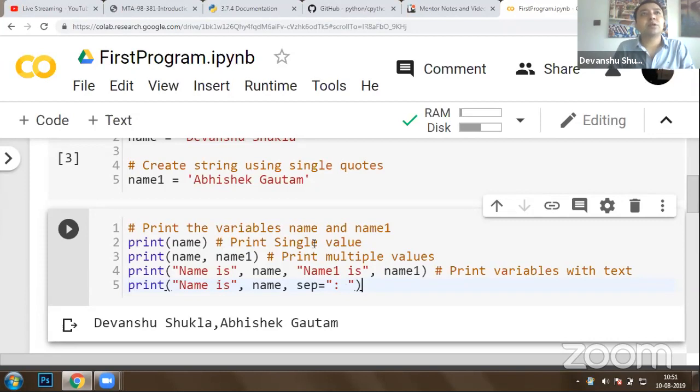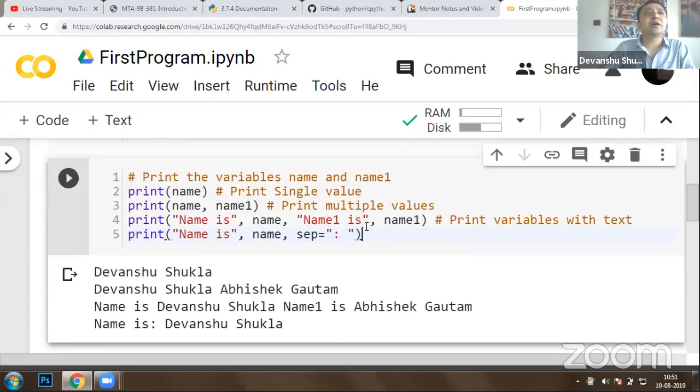Okay. Now let's run all these cells. When we run all these cells, you can see that your single value is printed. Name and name 1 both are printed. Name is Devanshu Shukla, name is Abhishek Gautam. The third row is also printed, and name is name separated by colon. So this is also printed successfully. Okay, is that clear? So this is how you can use the print statement to print the output.